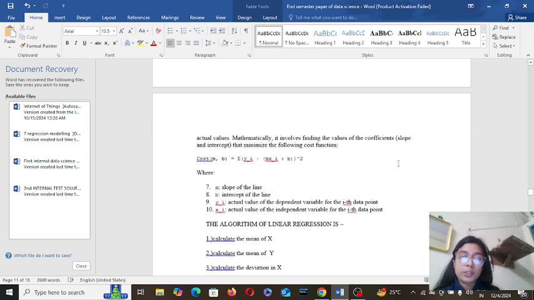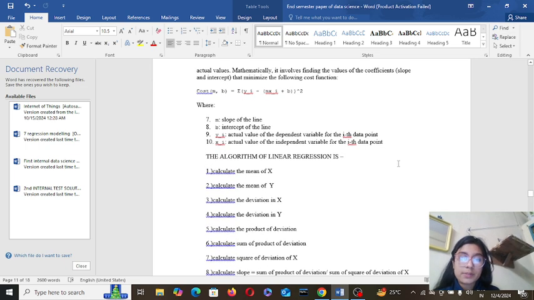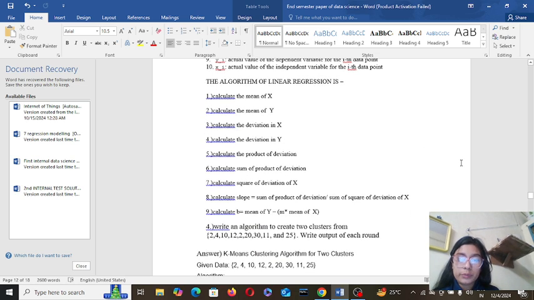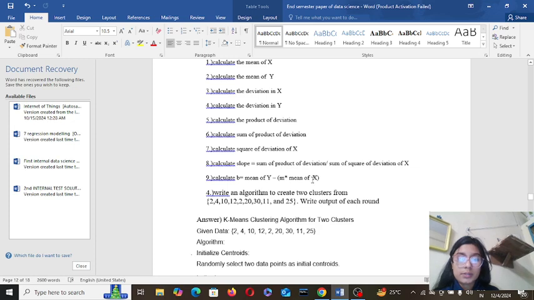So the best fit line is determined by using the method of least squares, and this is the formula for determining the best fit line, where m is slope, b is intercept. And this is the algorithm of linear regression: first calculate the mean of x and y, then calculate the deviation of x and y, then product of deviation, then sum of product of deviation, then calculate the square of deviation of x, then calculate slope. The formula of slope is this, sum of, then intercept, the formula of intercept is this.